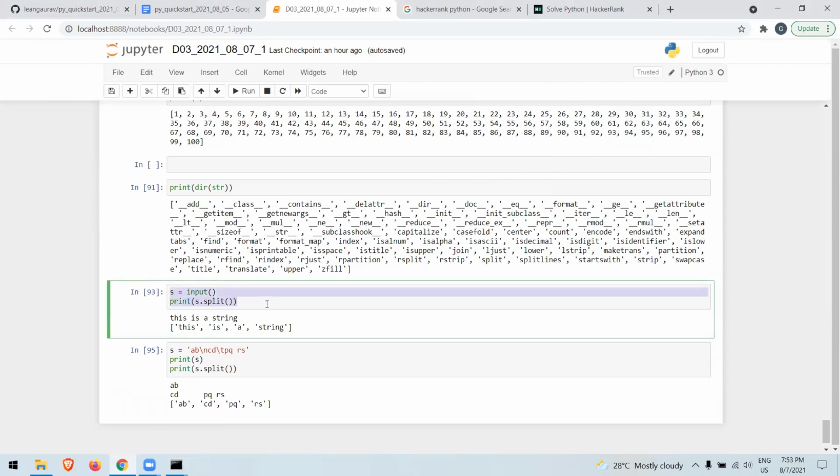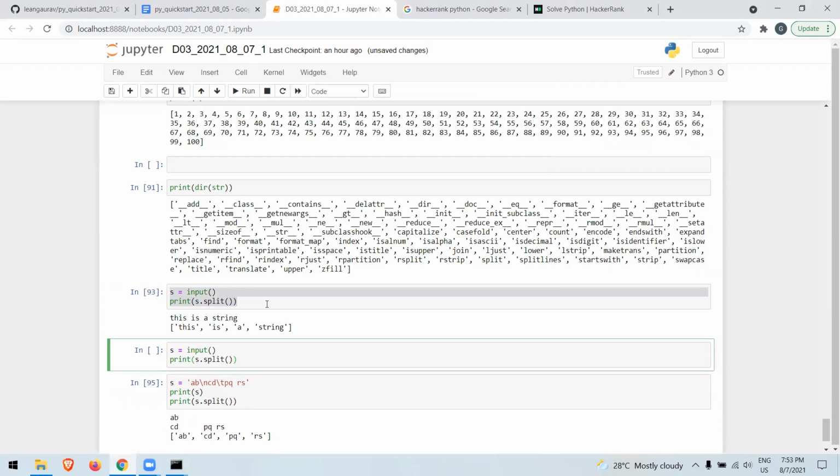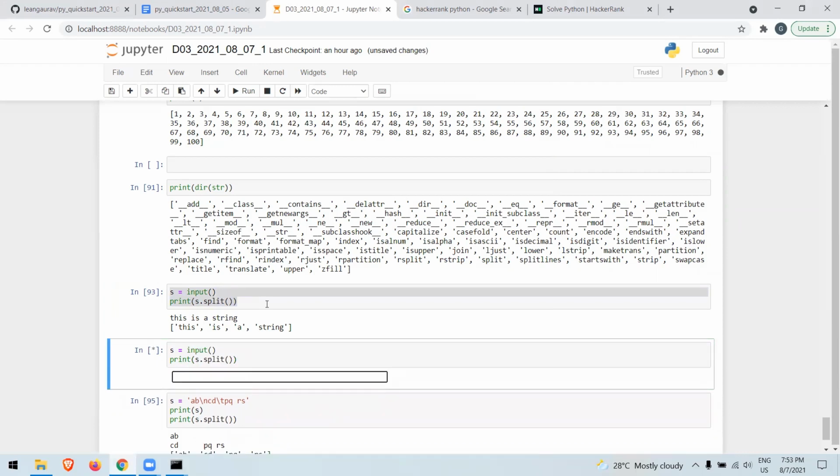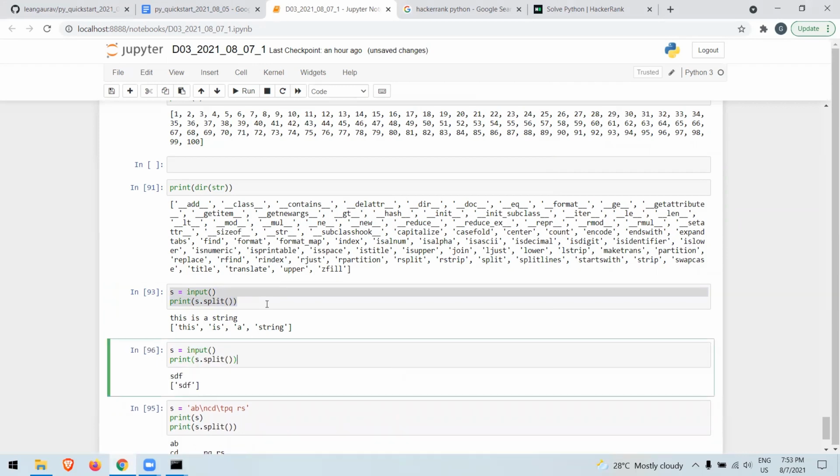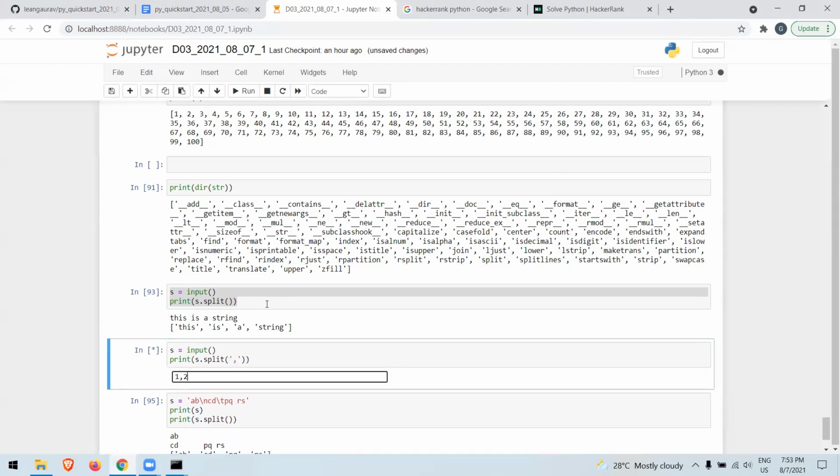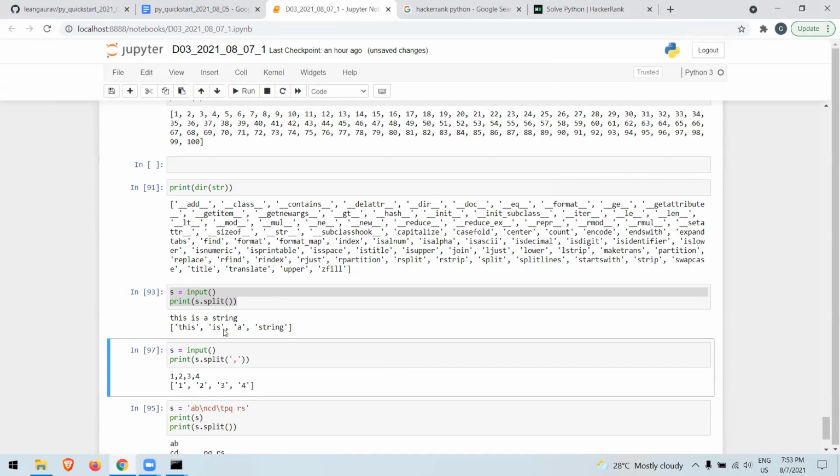You can go and tell it, let me edit it and split by a comma. If I enter 1, 2, 3, 4, it's going to split by a comma. Got the idea? And it can be something bigger also. Instead of just a comma, you can put something else, like my name, or more than one character. All that is possible.